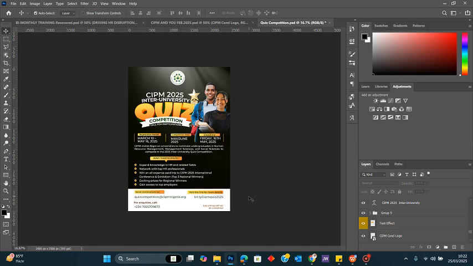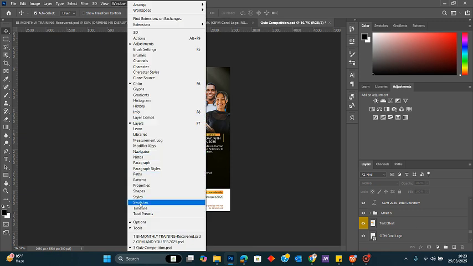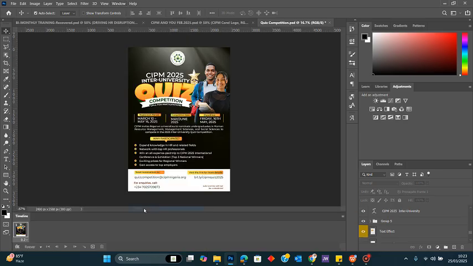So if you want to do a keyframe animation in Photoshop, this is what you do. Let's just say you want to do this quiz to blink. Just go to Windows. Under Windows, go to Timeline.